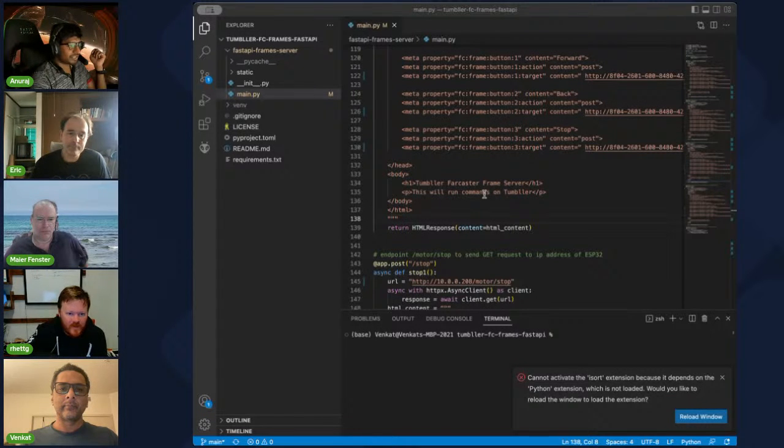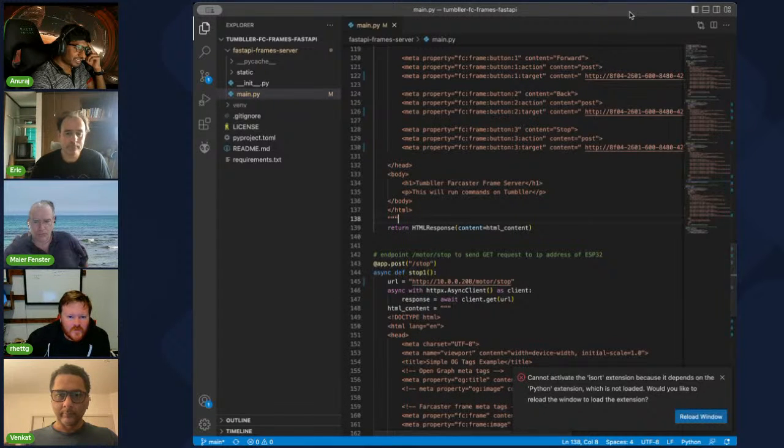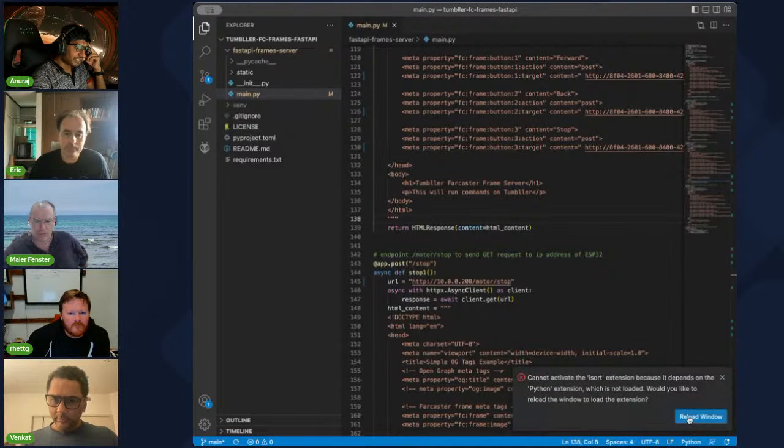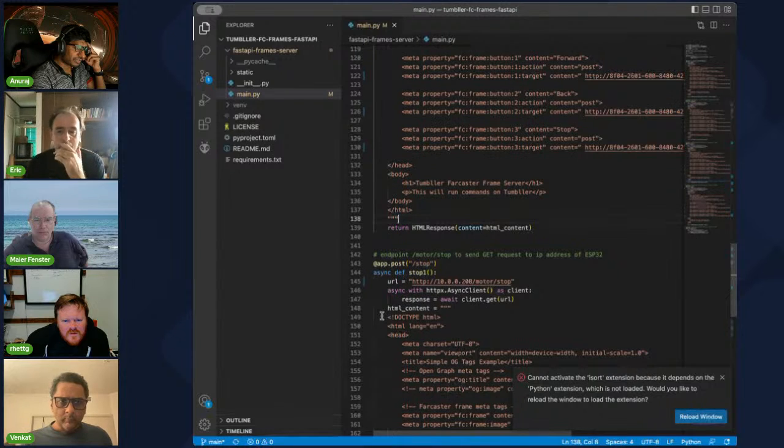It looks like it, but from the prompt it doesn't already say. It says base. I don't know what that is. Maybe it didn't. I'm reloading the window. Would you like to reload the window to load the extension?